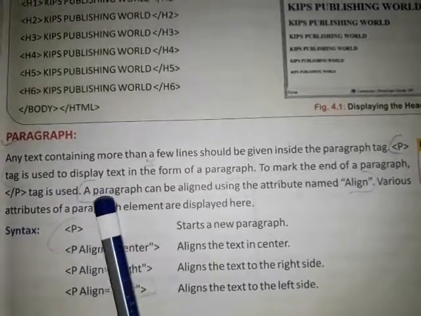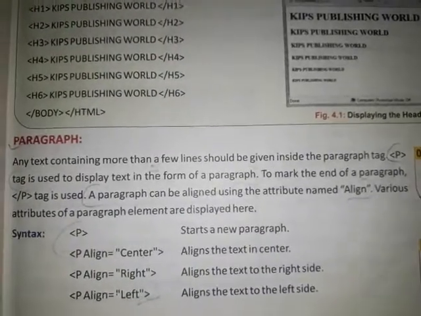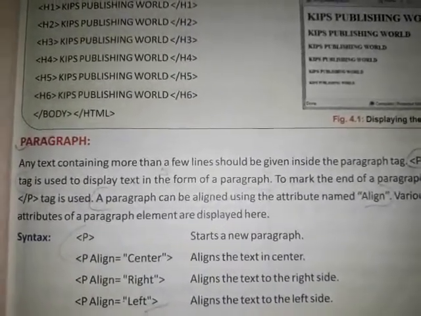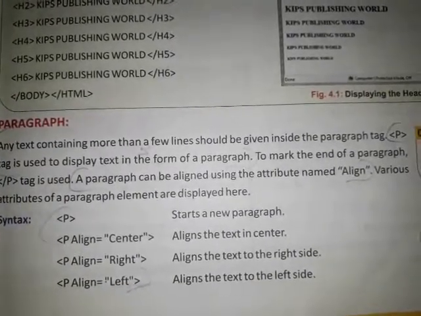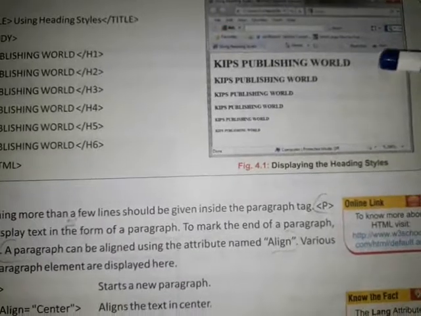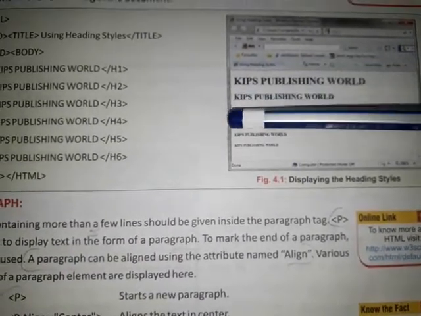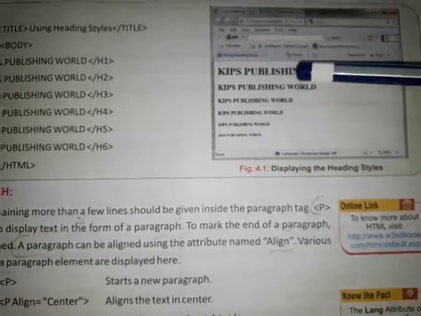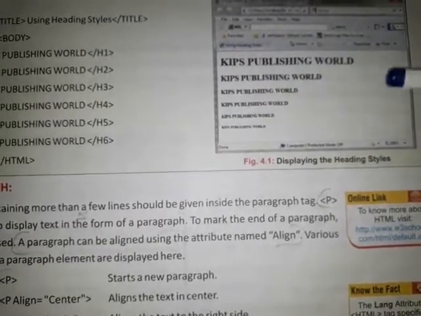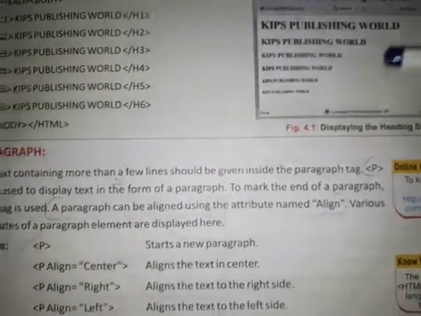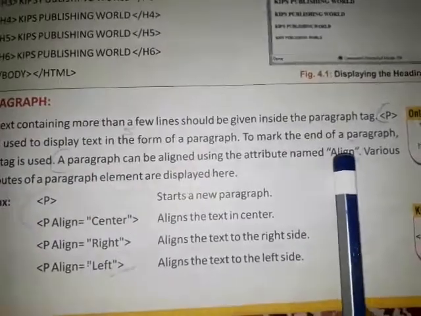Okay, a paragraph can be aligned using the attribute name align. You can align a paragraph. Aligning a paragraph means you can align the text according to the size of the display area of your web page. This is the left, this is the right side, this is top, this is bottom. So you can align the paragraph according to the window of the web page. So by using the align attribute of the paragraph, you can align your text.